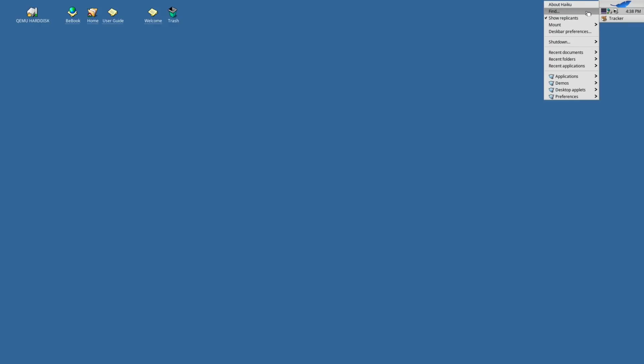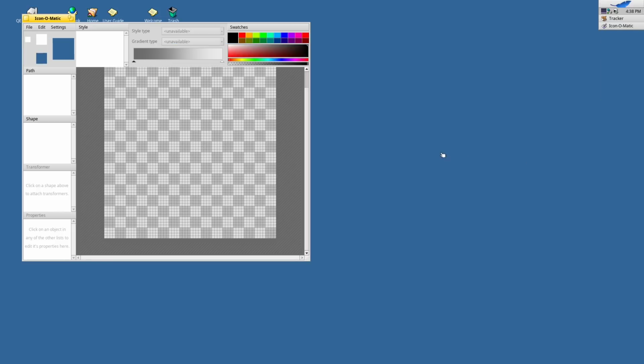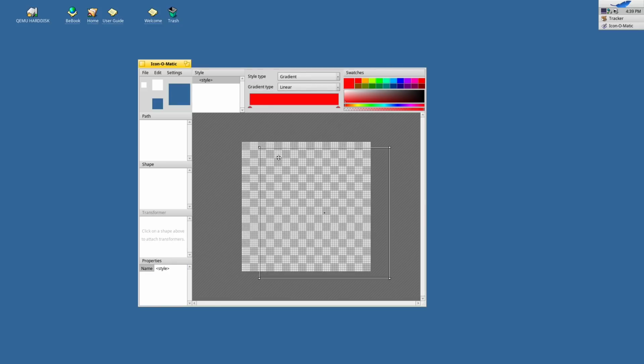I do like this though. This is cool. And so yeah, there's an Icon-O-Matic here. What do you do? What do you do? What do I do here? I don't know how to use this app. What am I supposed to do?